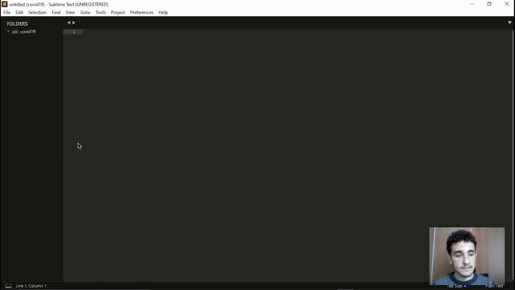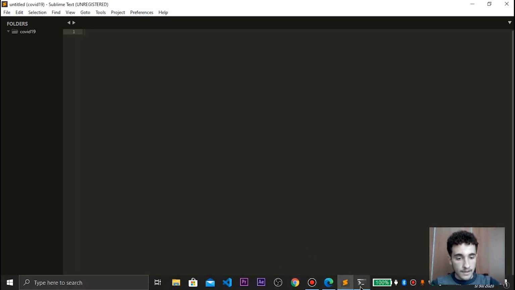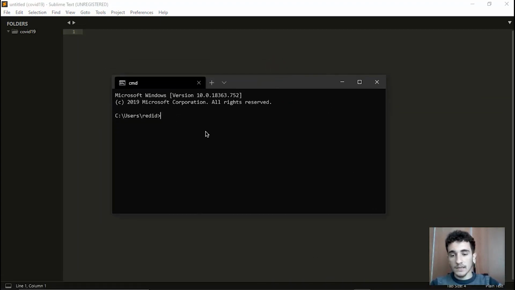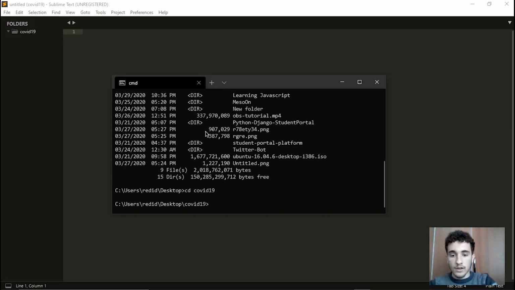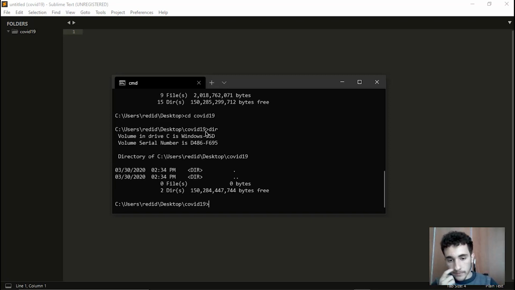So the first thing is to create an environment for Python. So open your terminal, or command line if you are on Windows. I have command line here, and just navigate to your folder. So first go to desktop, and we have here a COVID-19. So go to COVID-19. Okay, here we have an empty folder. So I'm gonna create the environment here.